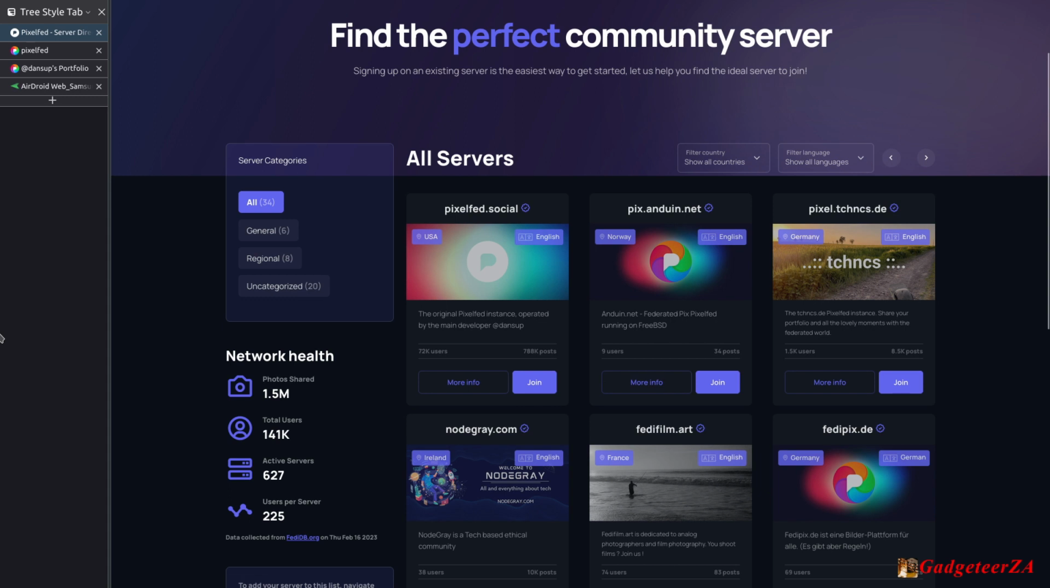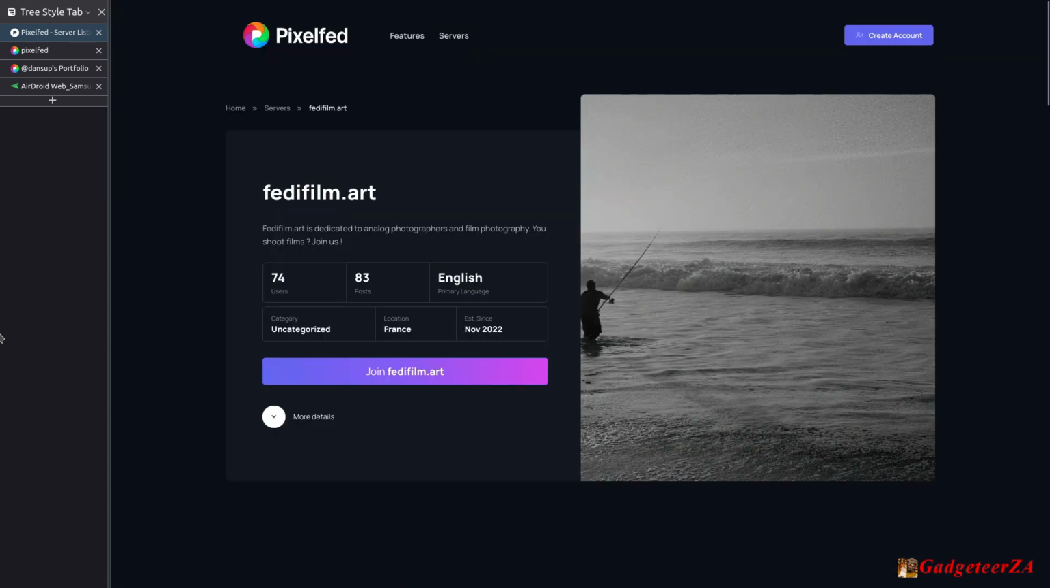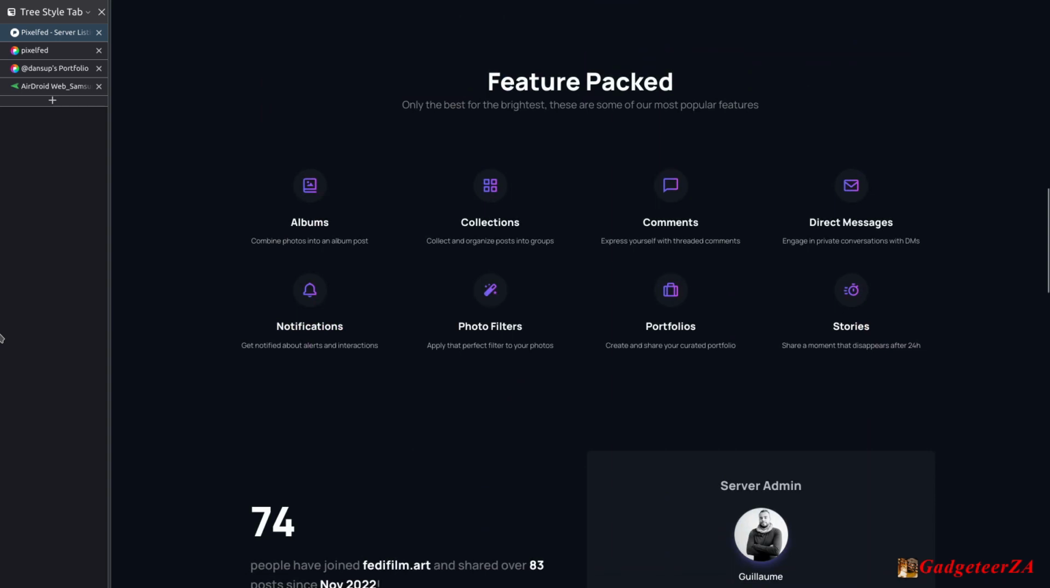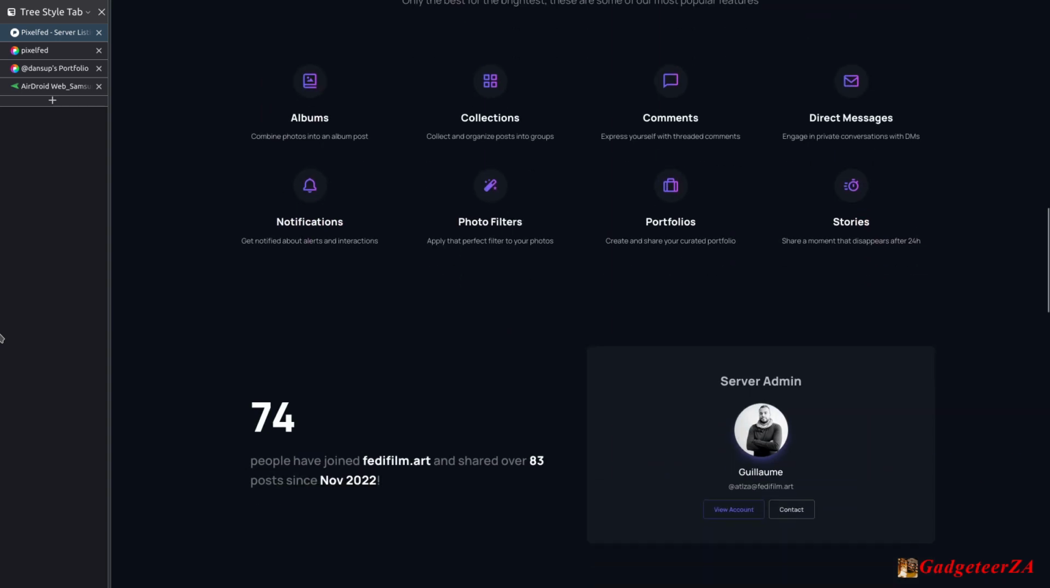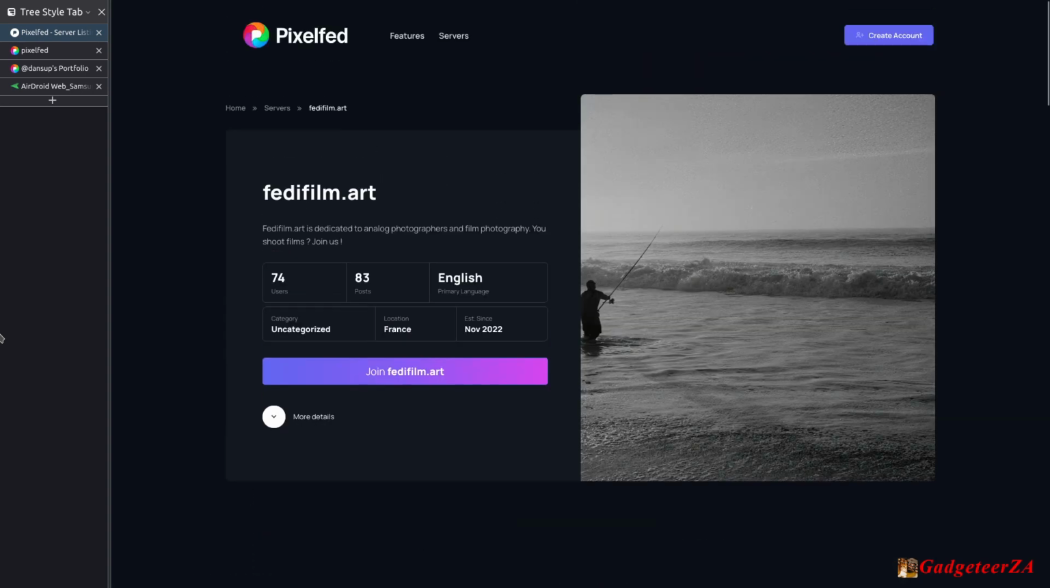But if we look at one of these other instances, like say, let's see, fedifilm.art, you can go for more info, and it's giving you a little bit more info about the server. You can click there to join or to create your account up top right. And there's a bit more detail. This might be specific or might not be specific to the server. And there's of course the server admin as well. So you can contact or have a look at server admin's account. So that is really how you find a server.